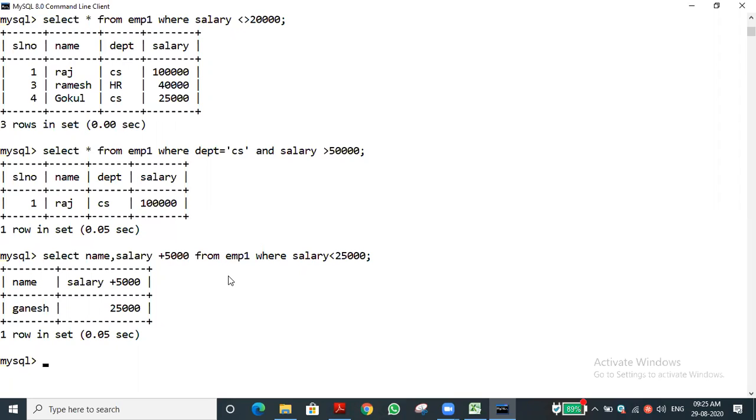Two types of DML are there: procedural and non-procedural. The procedural DML we are following. What is the procedural DML? What data we need to fetch, how to fetch. What data we need to display, salary plus 5,000, salary details we want to display. How to fetch means from where we are giving the condition. Those who are getting less than 25,000, we are giving the criteria, that is the condition.